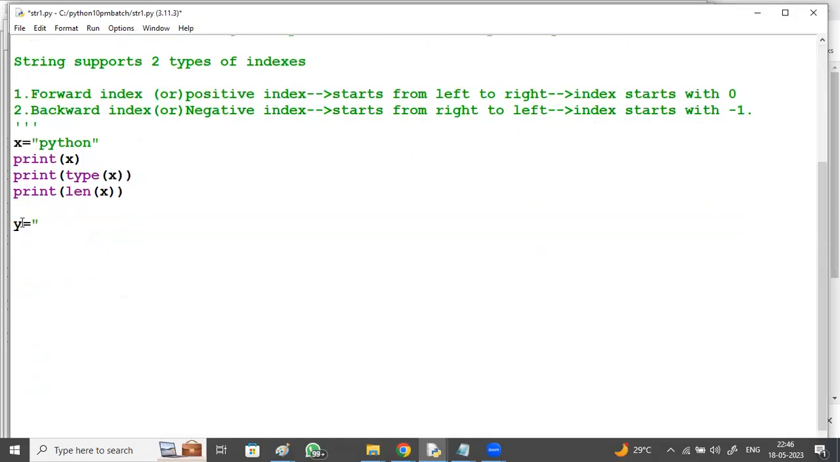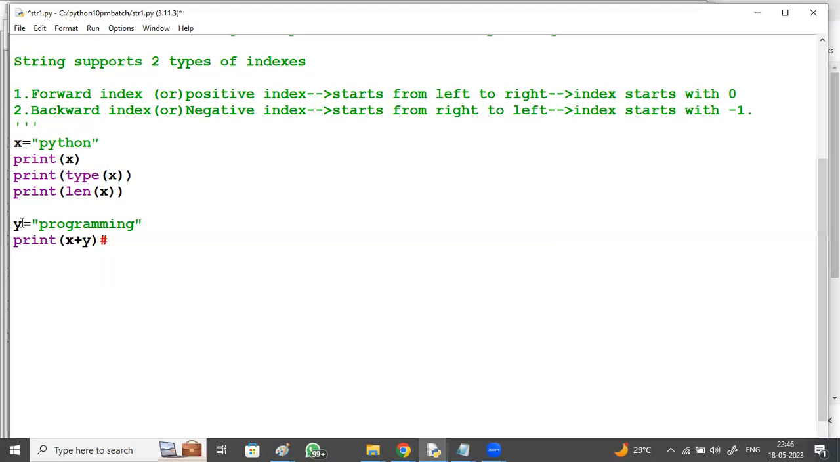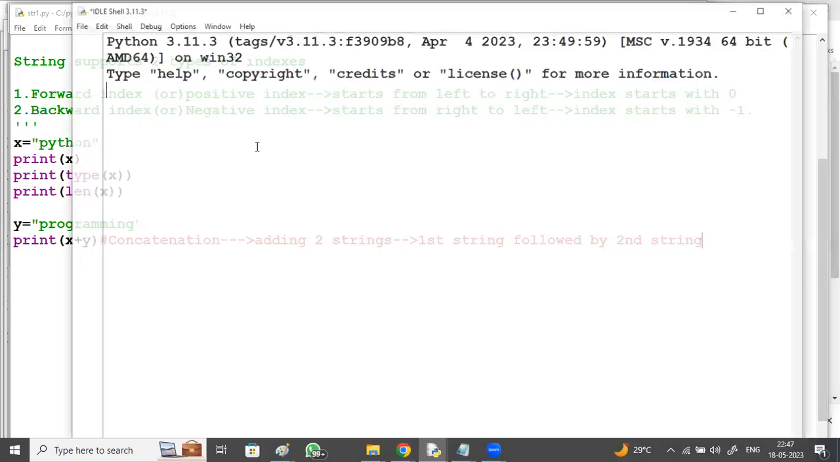Y equal to programming. I will say print X plus Y. X is Python, Y is programming, X plus Y. We call this concatenation, right? Concatenation means adding two strings, first string followed by second string. Okay, save this, run this. You will get Python programming.